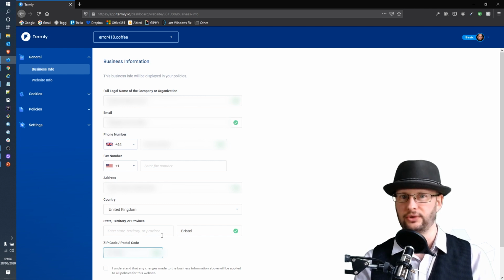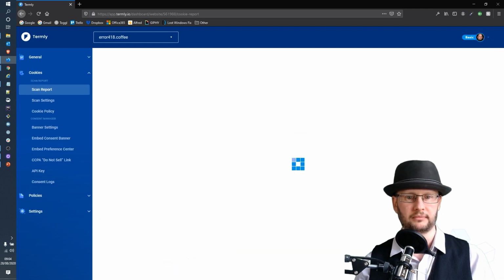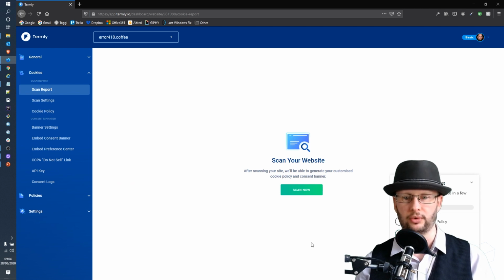Now, it's important this is your trading address. It can be a PO box. It can also be your accountant's address if your accountant approves of that. But it does need to be an address where you can be mailed if you need to be, or if someone needs to contact you. Check this one down the bottom and then hit save. Right, and that's our business onboarded.